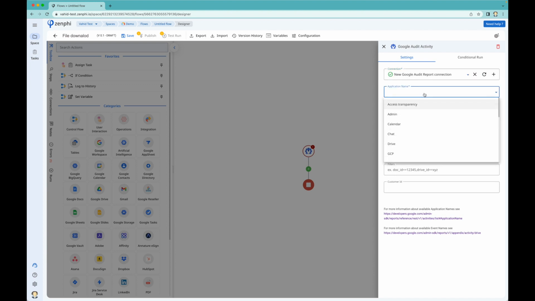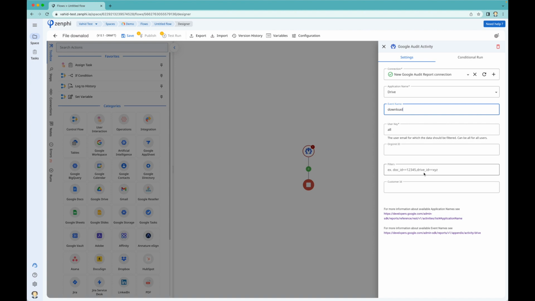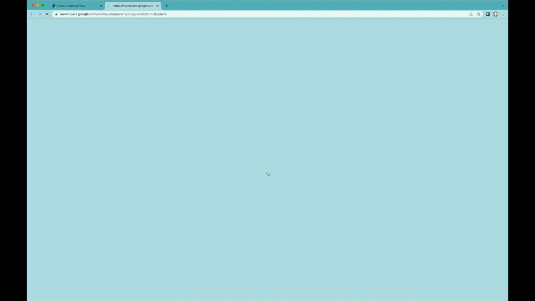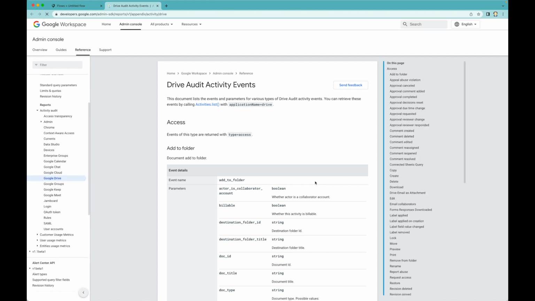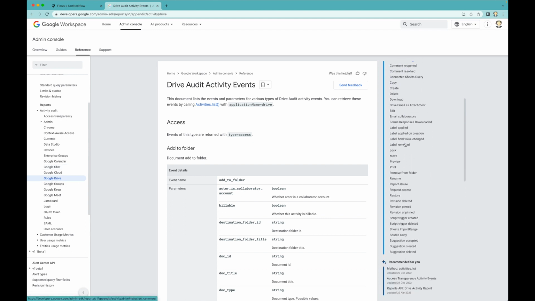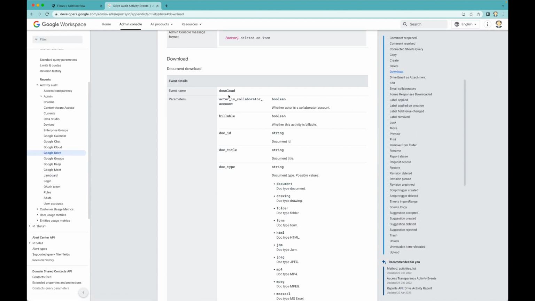So the application we want to monitor is Drive, and the event we want to monitor is download. And we want to monitor it for all users. Now, if you're wondering where I get this information from, if you go down here and click on the link, you can see a list of events which you can monitor for any given Google Workspace service. In this example, these are the events for Google Drive. So you click on Google Drive, you can monitor all these events. Now we are interested in the download events, so that's the one.